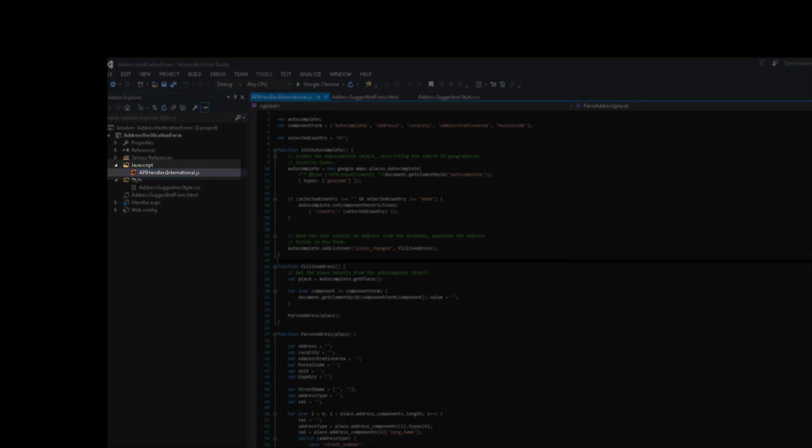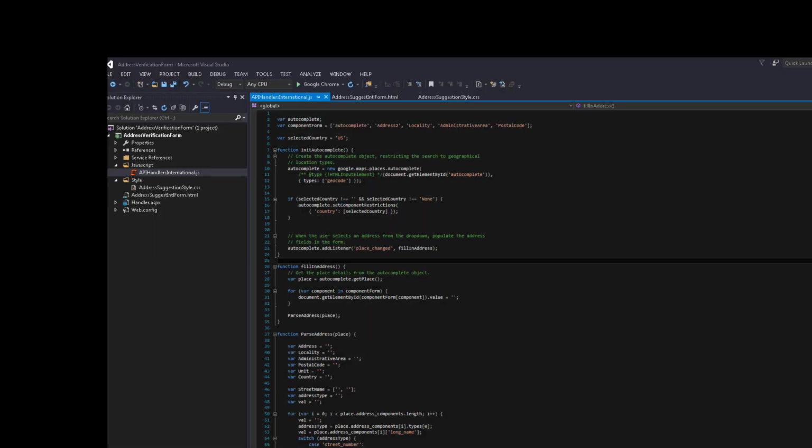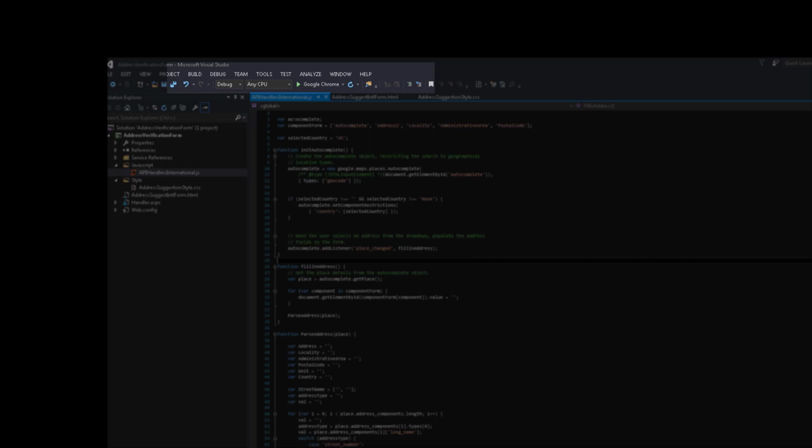And there's our file. The first thing in the file are these 3 variables that we set up. The autocomplete variable here is just going to contain the autocomplete object that's sent back from the Google Places API. The component form is really just an array of the IDs in our form, so if we want to reset any of those fields, we can quickly loop through those, resetting them. And then selected country we have set to US, but that'll be overwritten whenever we have a new country selected from that drop down.